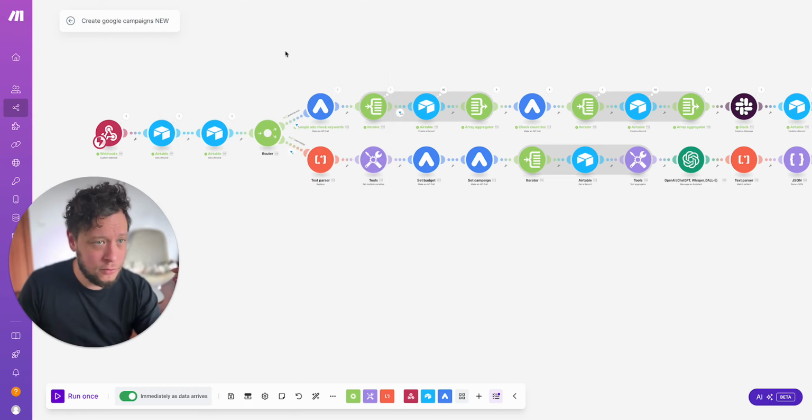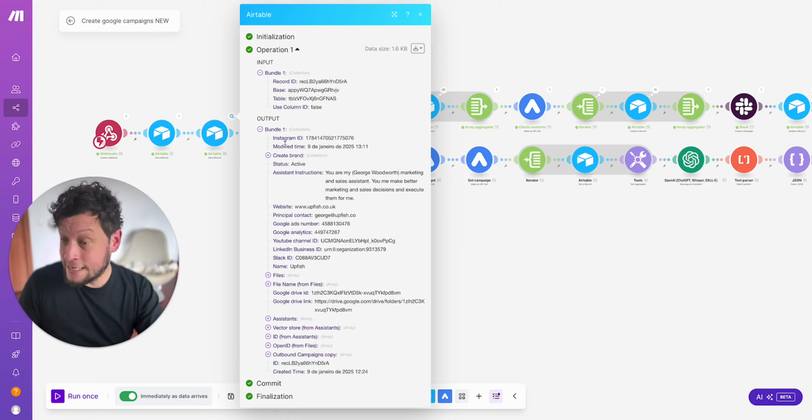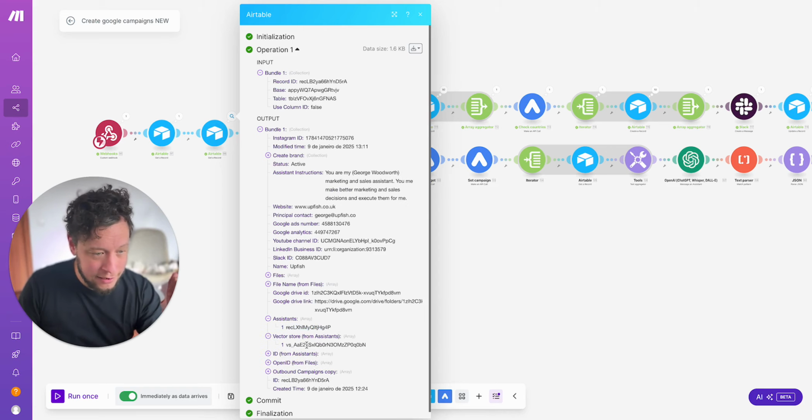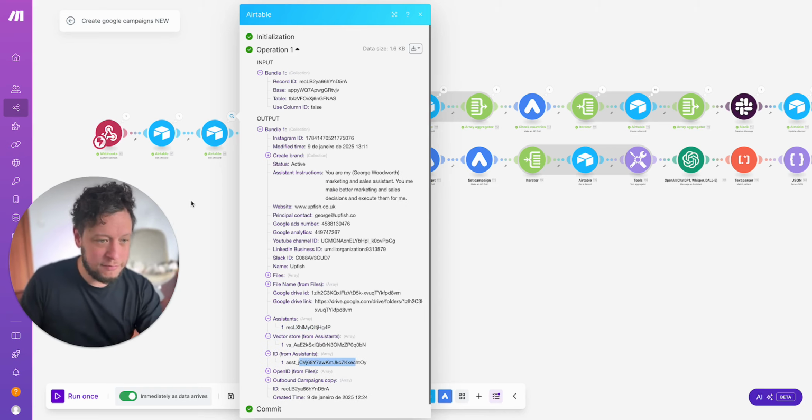All right, so it's got all that information. And then obviously it's attached to my brand, Upfish. So it's got that Upfish information. It's looked at what my assistant ID is. Here I have the vector store, the ID from assistants, and so on.